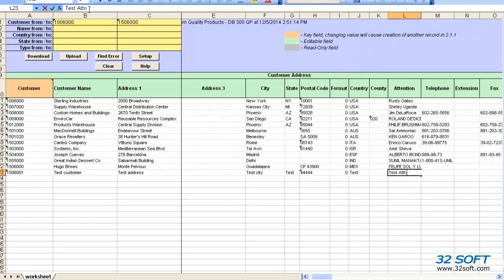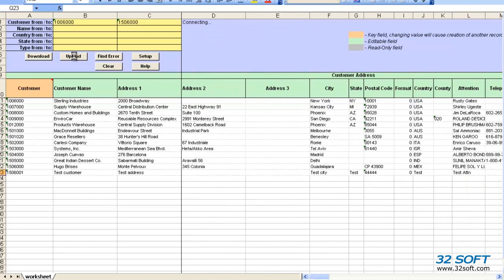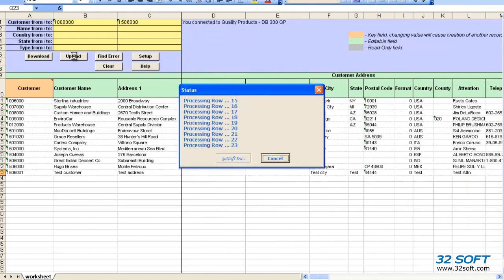Once we have reviewed our data, we simply click the Upload button to send our data to QAD. A pop-up screen displays the status of the upload and will indicate if the upload is successful or if our data contains any errors. Just like all 32Soft data loaders, the Customer Maintenance Loader validates data in the cells against genuine QAD logic and will return an error message if inaccurate data is submitted, as in this case.